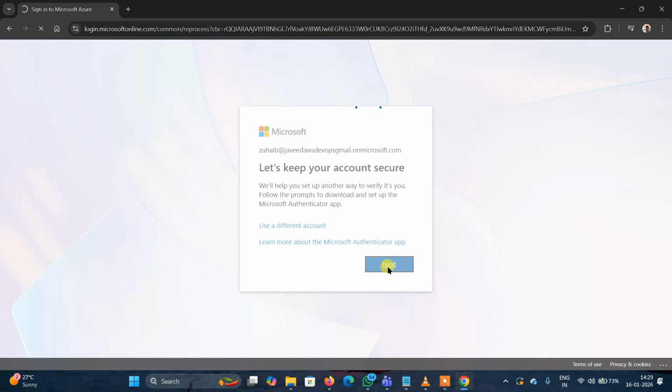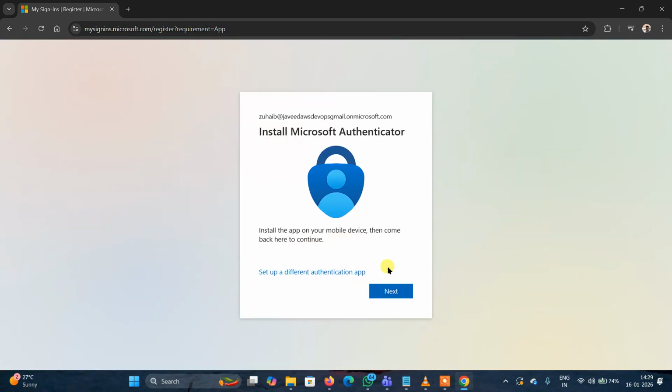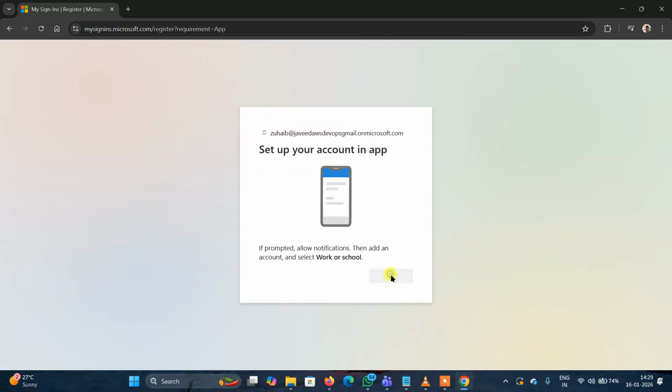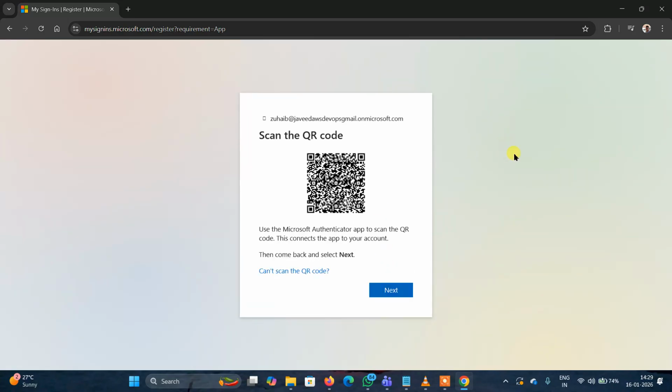We need to download the Google Authenticator on your mobile phone. Just go to the Play Store. We need to download either the Microsoft Authenticator or the Google Authenticator, whether we are using an iOS Apple phone or another one. You can use either Microsoft Authenticator or Google Authenticator from the Play Store.